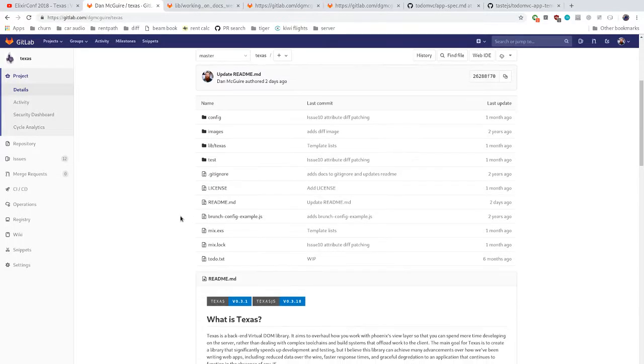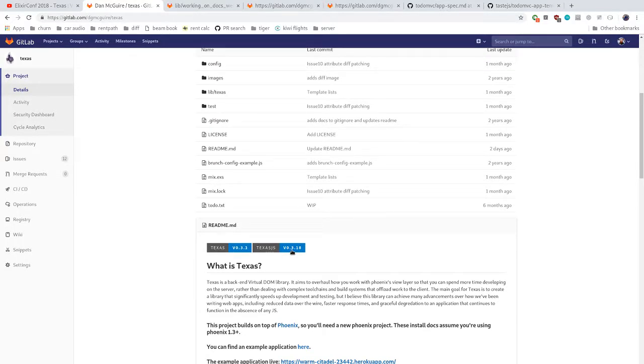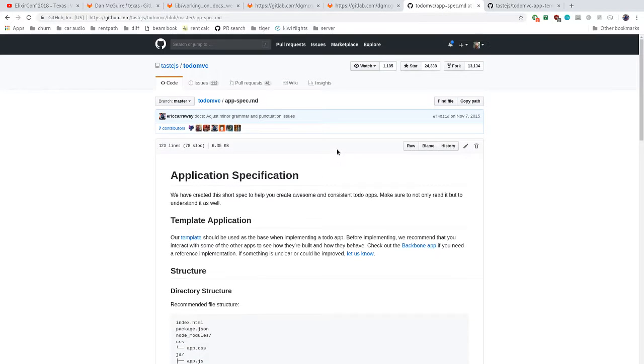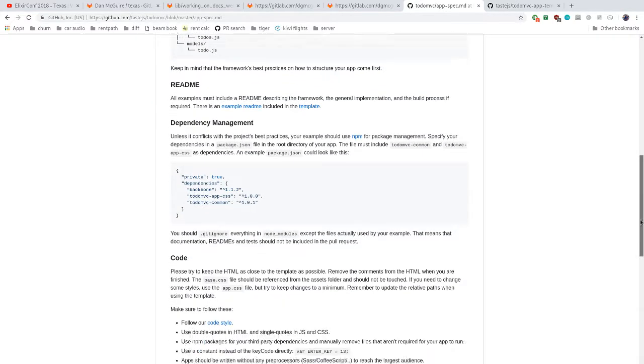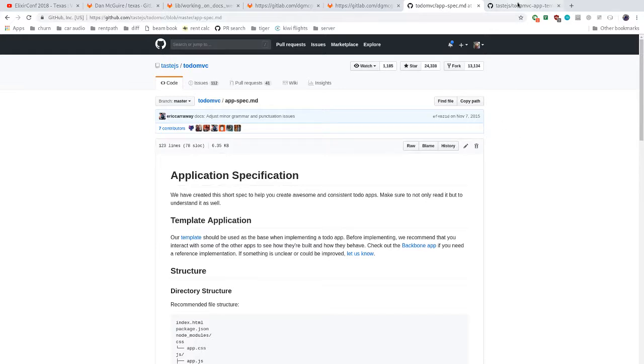Let's start off. We're on Elixir version 1.7.3 with OTP 21. I'm using Phoenix 1.4. We're gonna be using Texas 0.3.1 and Texas JS 0.3.18. That'll give you an idea of how old this thing is, for anybody watching this in the future. This is the to-do MVC application I was attempting to build to show off the functionality of Texas.